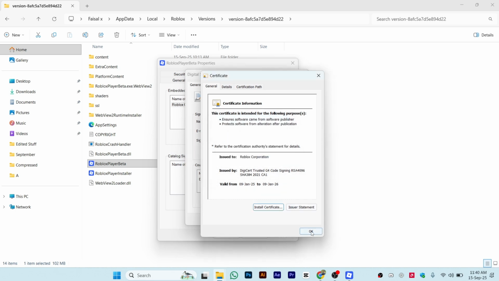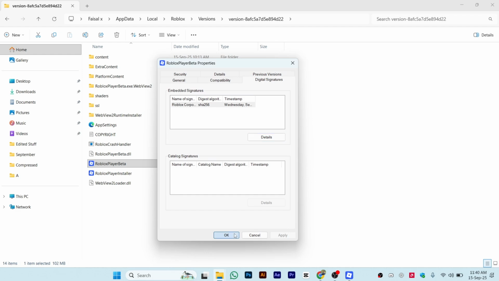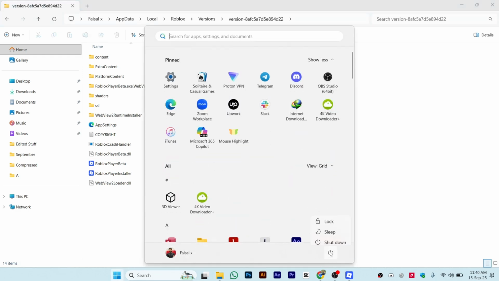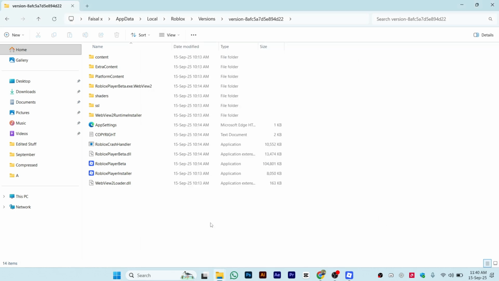Click on OK, OK, OK, and after that just restart your PC or laptop. Just restart it, and once you restart it, you won't be facing any kind of ping problems or issues inside your Roblox Player. So that is a simple and easy process of how you can fix this issue.